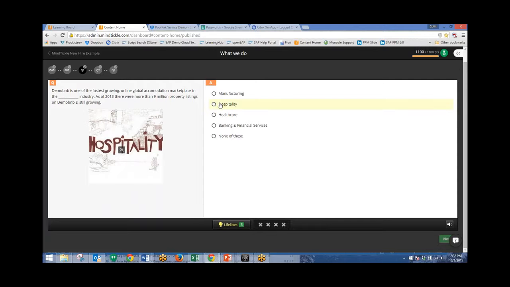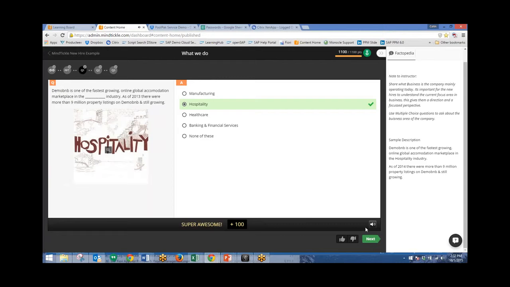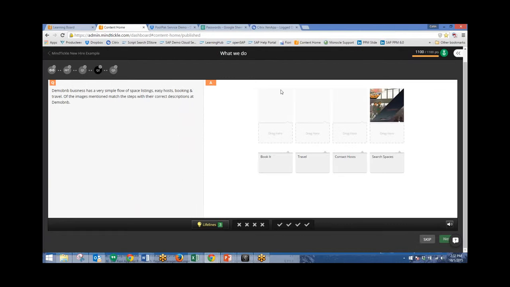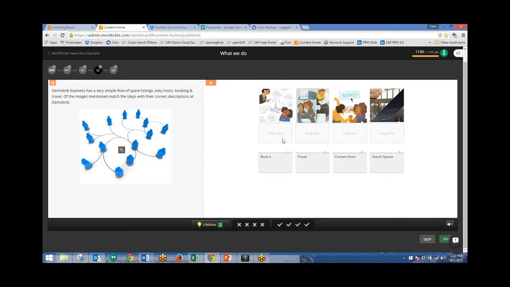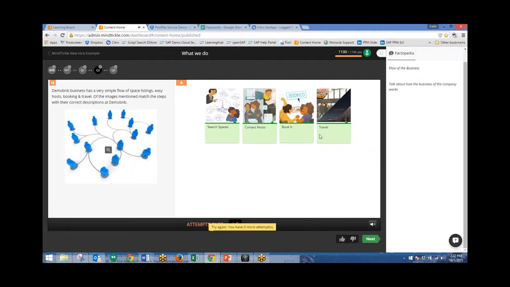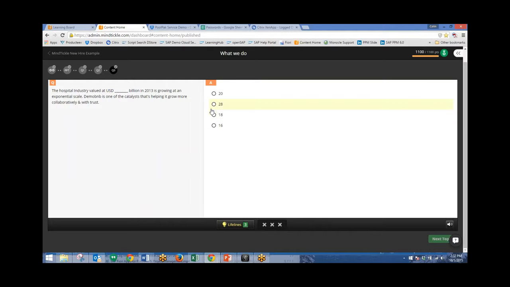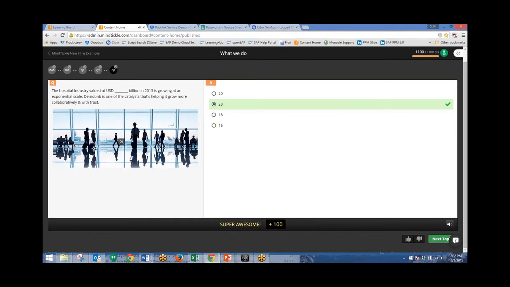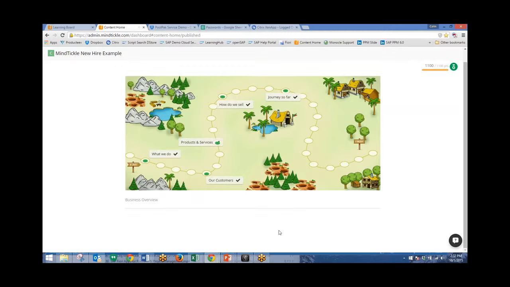So we have multiple choice. So we'll choose hospitality here, and we'll go to the next question. And we also have matching, so we can match images to either words or phrases. And that's one of the many different question types that are available here, and we'll go on to the next question. We have another multiple choice. And so students will go through that and do that for each of these different tiles.